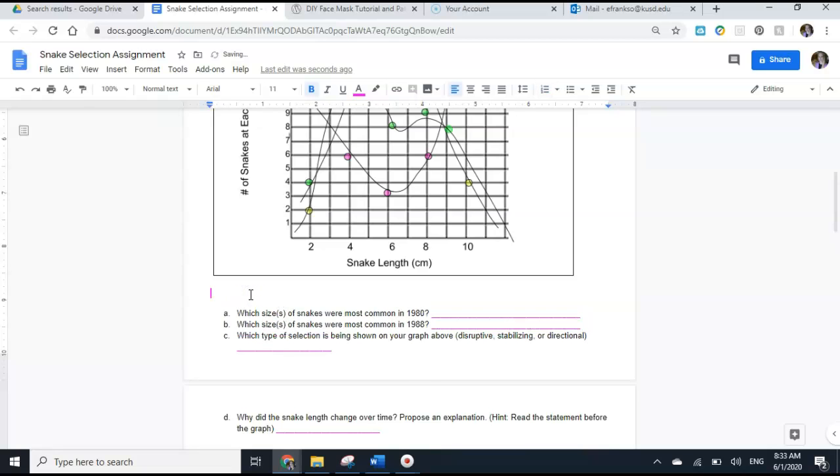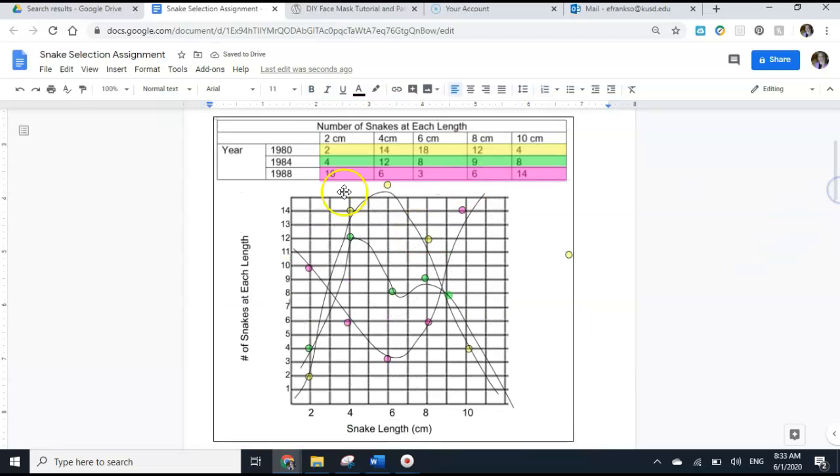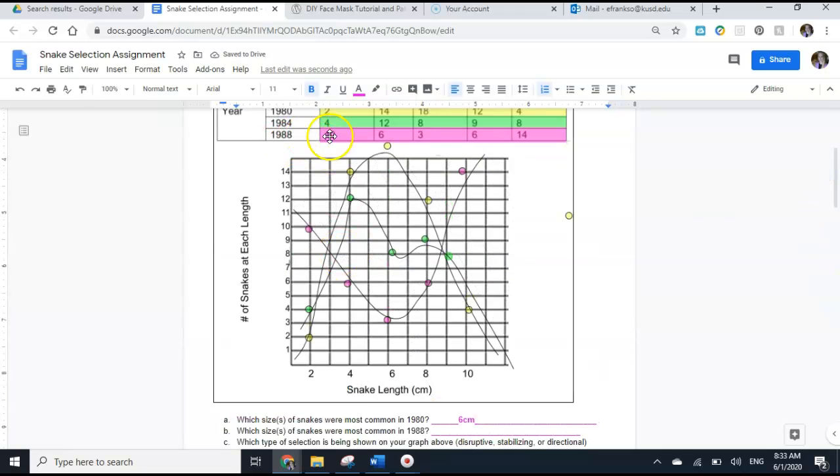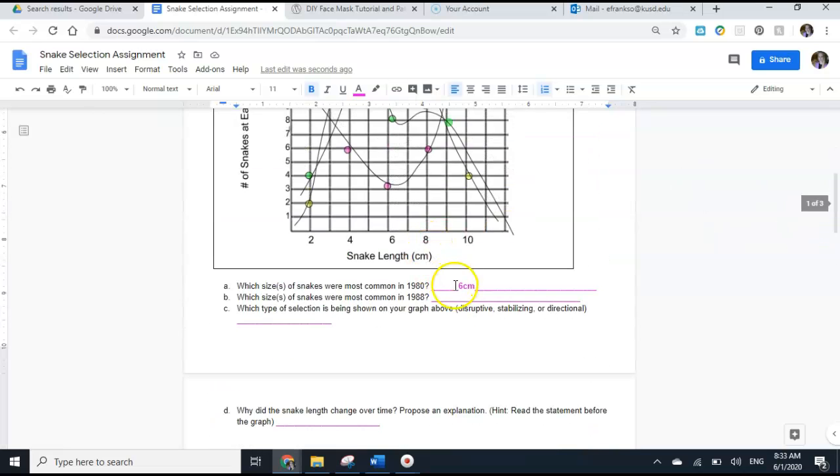So it says, which size of snakes were most common in 1980? So 1980 is yellow. So let's look. Yellow up here. Which size is most common? Well, look, our highest yellow one is 6. So we're gonna go ahead and write 6 centimeters. Which was most common in 1988? 1988 is purple. So in purple, which one or ones are the most common? So we see that both of these two are pretty high. So I'm going to write 2 centimeters and 10 centimeters.